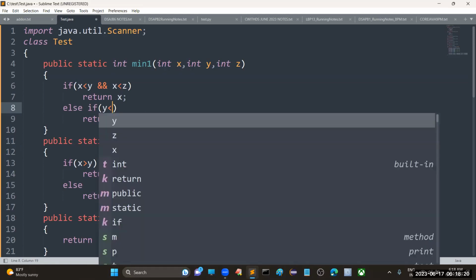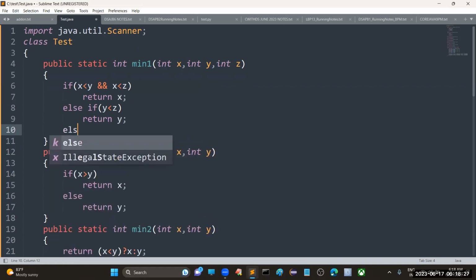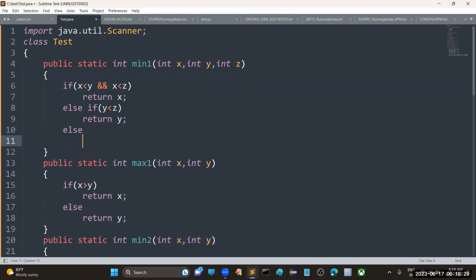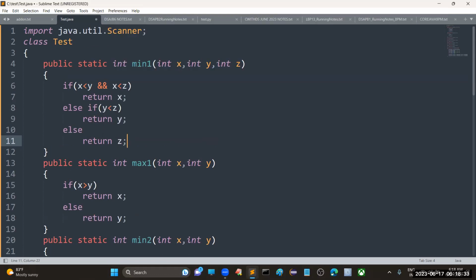I'm comparing the value of y with z. If this condition is true, we return y as the smallest number. If that condition is also not satisfied, then we can simply return z as the smallest number. Like this we can take the minimum of 3 numbers. How many values are we taking? 3 numbers. In this, we compared the first number with the remaining 2 numbers.